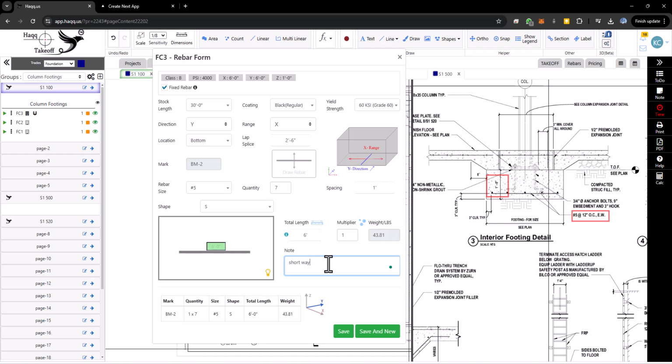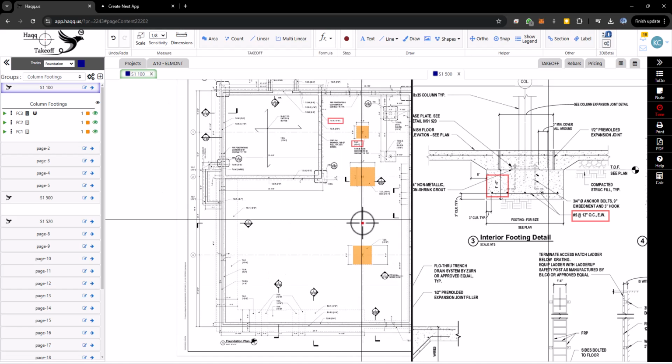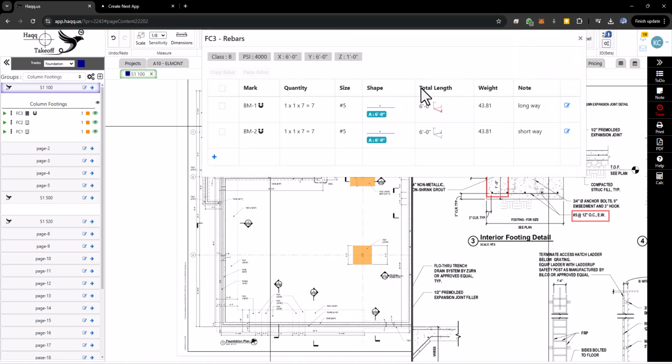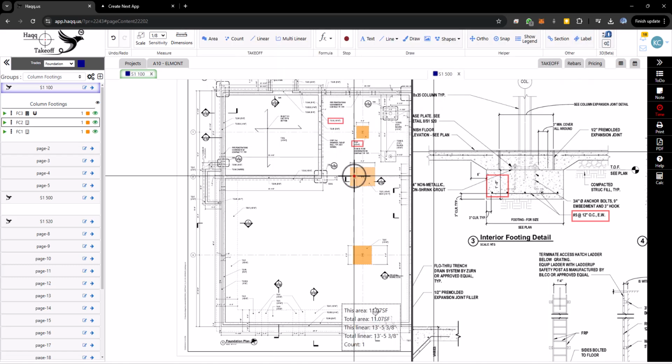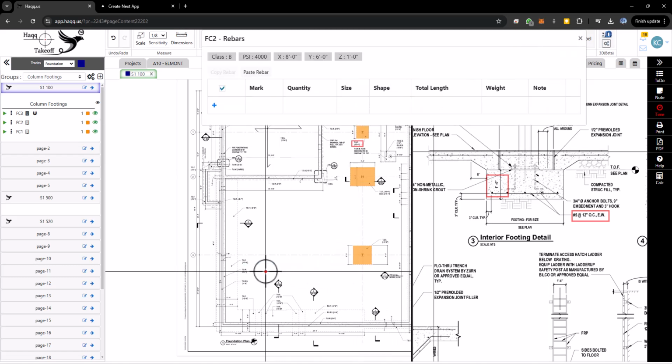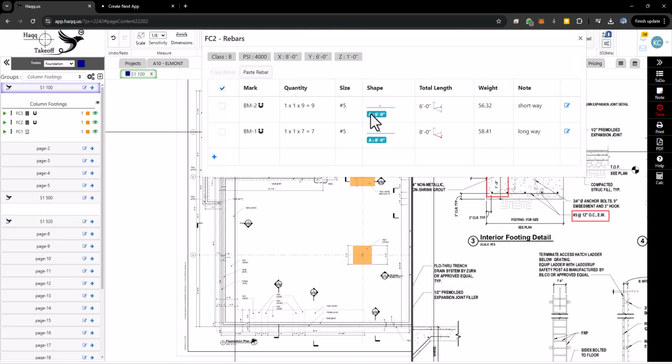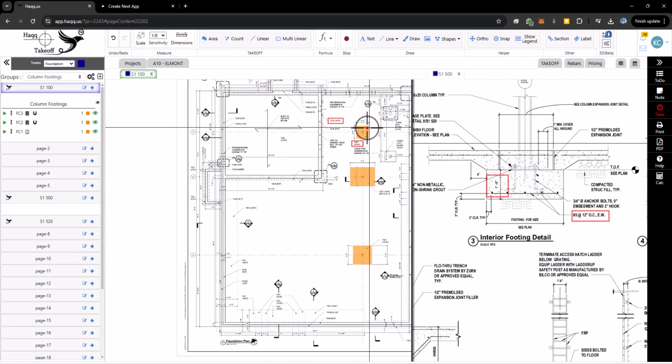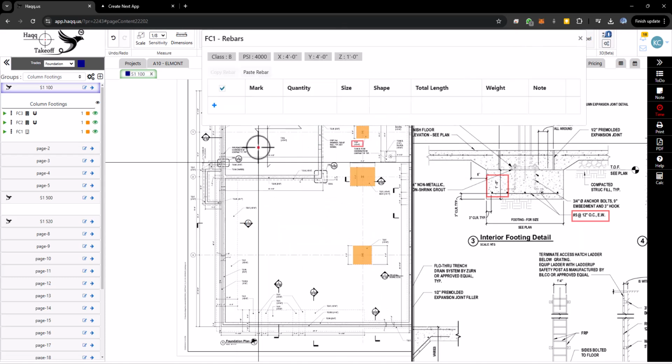Next, right-click to open the Show Rebars window. Now you'll see both long way and short way rebars listed. Check the box at the top left and click Copy Rebar. Close this window. Now open Show Rebars for the other 2 footings. Check the box and click Paste. For rectangular footings, Haqq Takeoff will automatically adjust the lengths. Repeat the same steps for the last footing by checking the box and clicking Paste Rebar.